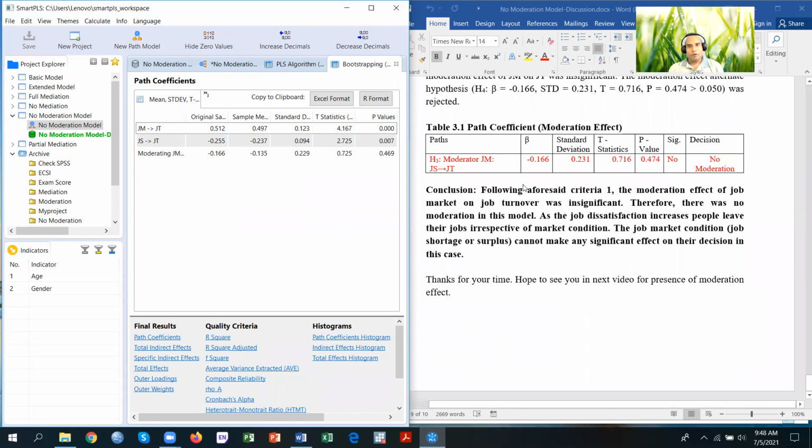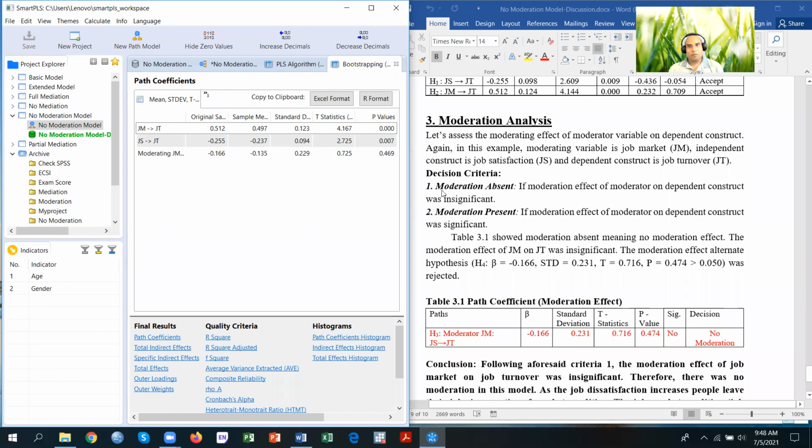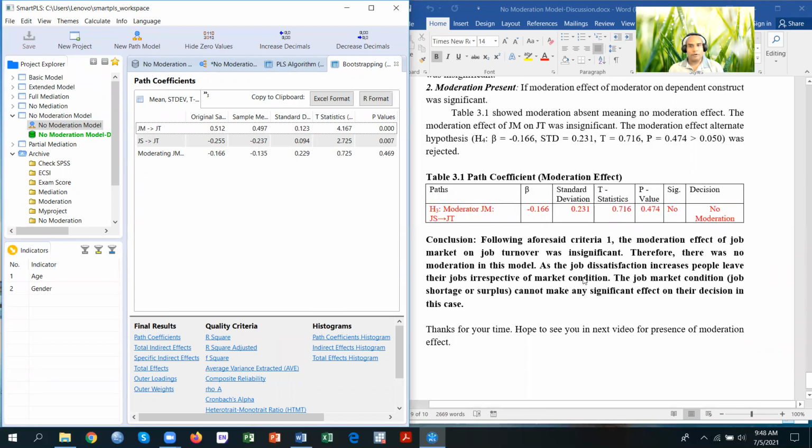Now we have to conclude, following the aforesaid criteria, I mean decision criteria 1 and decision criteria 2. Moderation is absent when the moderation effect of the moderator on the dependent construct is insignificant. Moderation is present if the moderation effect of the moderator on the dependent construct is significant. Now from this table we can see that it is insignificant. Therefore, following criteria 1, the moderating effect of job market on job turnover was insignificant. Therefore, there was no moderation in this model.